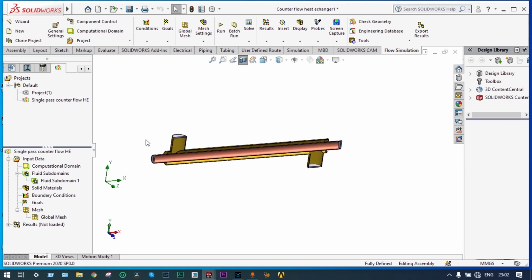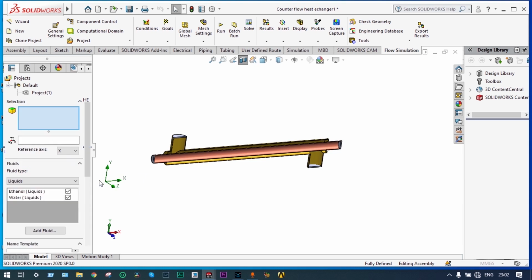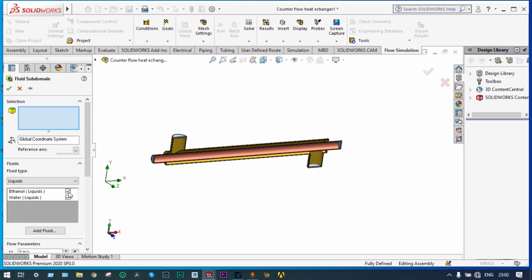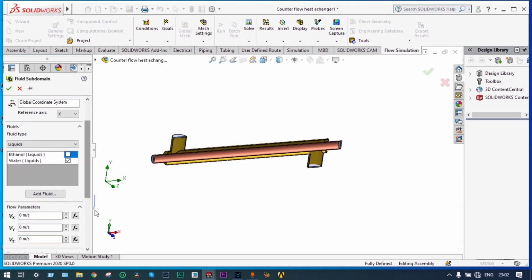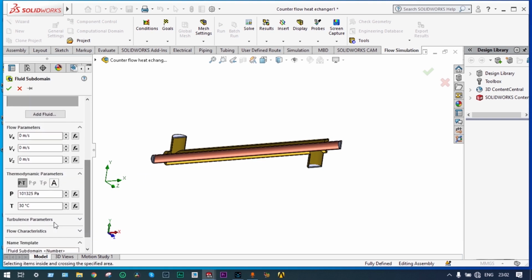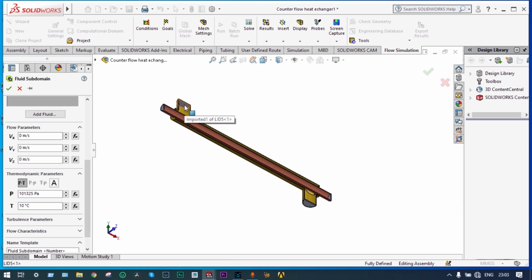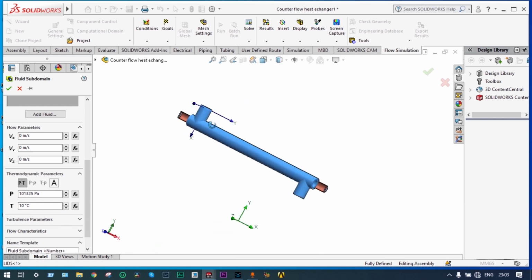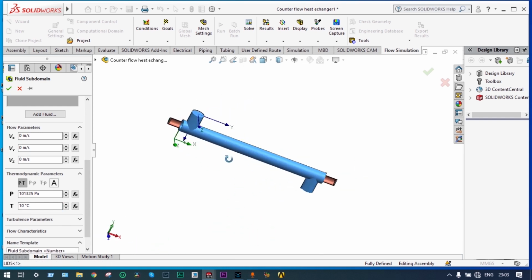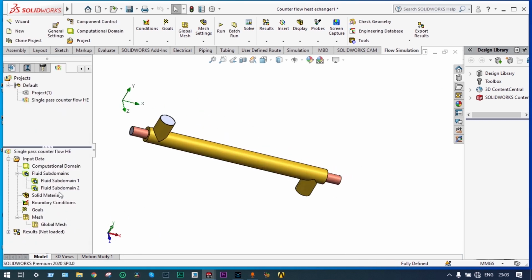Next, I want to show the location of cold water. Again, fluid subdomains, insert fluid subdomain. It will be cold water. So we have to select water only, and the temperature of cold water will be 10 degrees centigrade. We have to locate it. Cold water will be passing from here. So this is the subdomain for the coolant, cold water. This is our complete model.